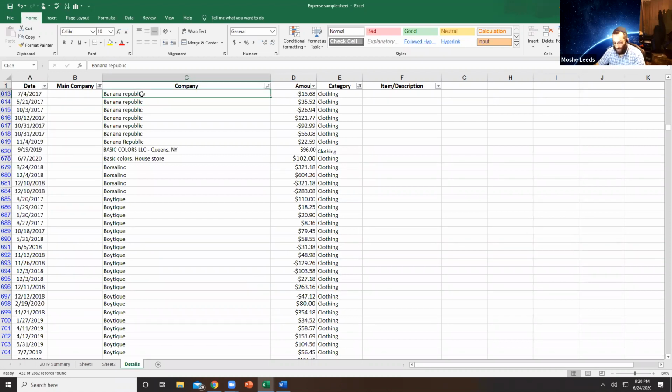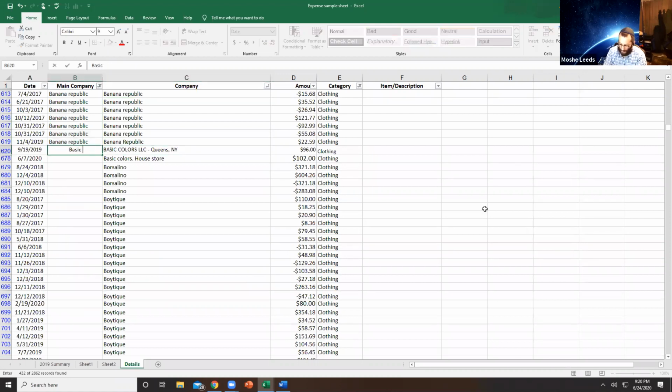So now I have Banana Republic. Just go ahead and I'm just going to copy and paste. We have basic colors. Just by the way, as you can see, just cleaning up data is tedious.